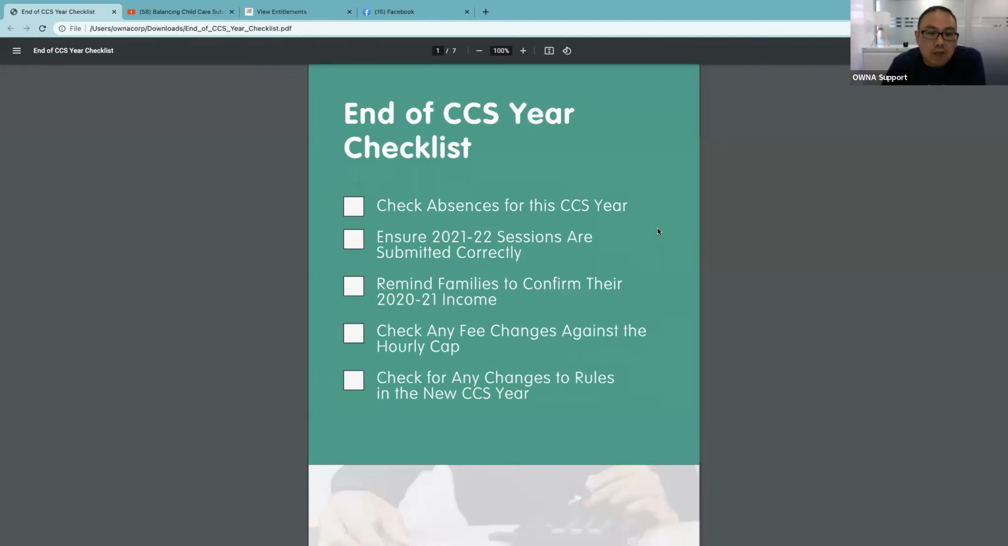In regards to the end of CCS year, the checklist, more or less, what we want to be able to do is run you through a few things whilst we've got a bit of time before the 30th of June, just to do some quick administrative work that'll save you some headaches in the lead up to the end of the financial year. Now, the next half an hour, we'll go through some of the 5 topics I have in front of you.